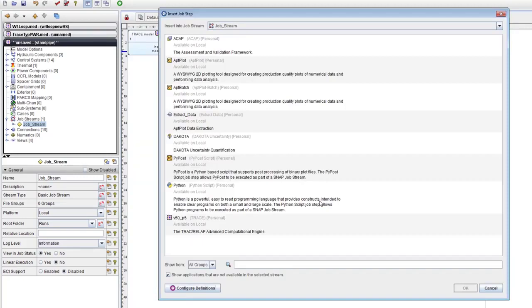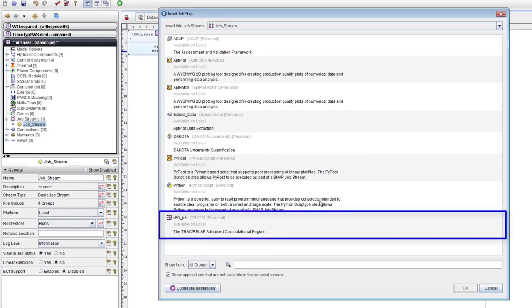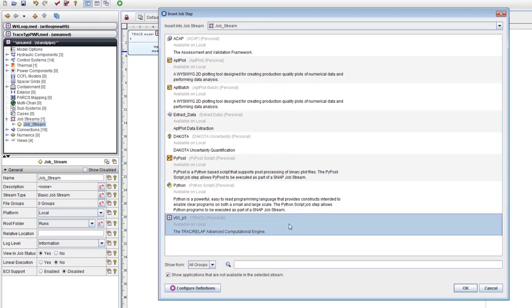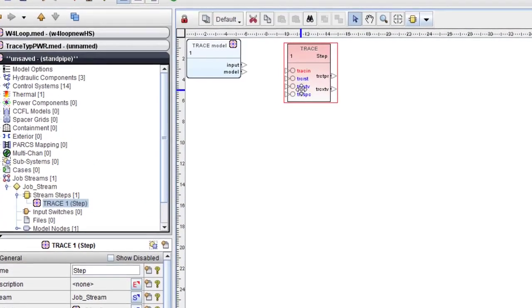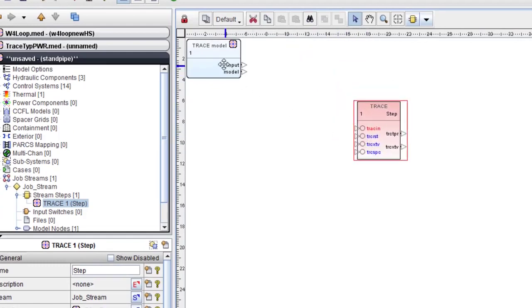Now that we've returned to the model editor, we're still in the middle of creating a stream step. If we look here, it's found the trace application we created in the configuration tool. If we press OK, it'll create the new step, and place it right here next to the model node. Let's rearrange this so it's a little easier to work with.